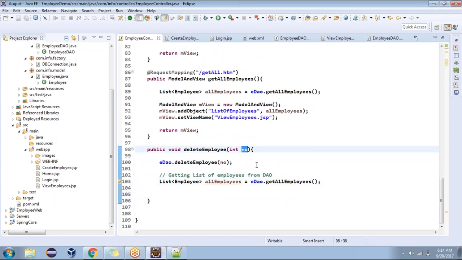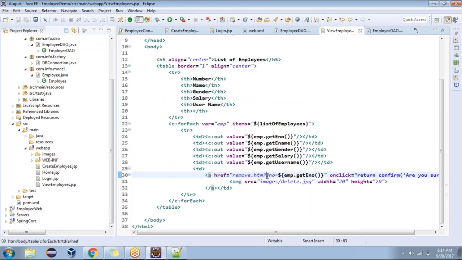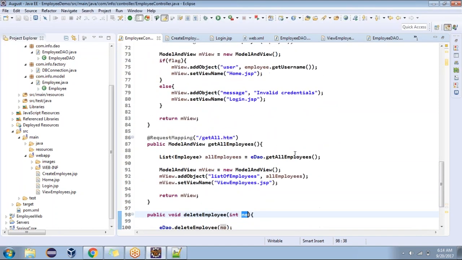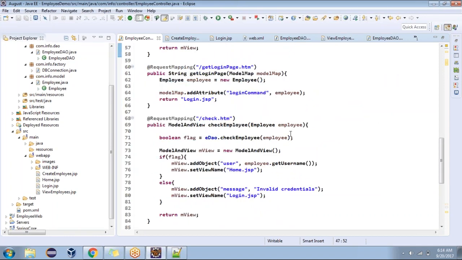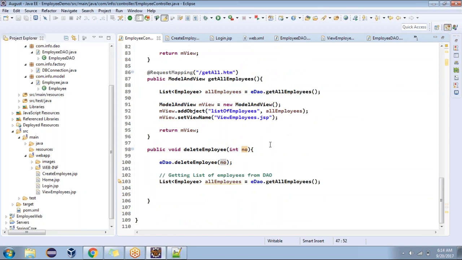Directly employee number is coming. Why is employee number coming? If you observe this, what is the URL? ENO only, right? ENO, employee number, is coming. How is it injected? How are your form values injected, by using which annotation? Model attribute. If the data is coming from a form, it will be injected by using the model attribute annotation.